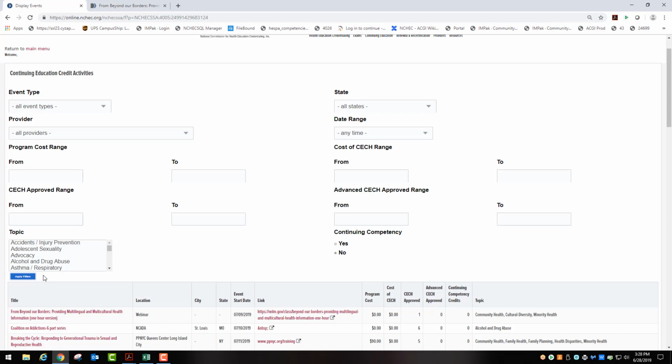Just because a provider is on the list does not mean that all their courses are approved for CHES Category 1 credits. If you navigate away from the course that you were interested in and find others, you want to make sure that the course indicates that they are awarding CHES Category 1 credits, because many of our providers offer other types of credits as well.